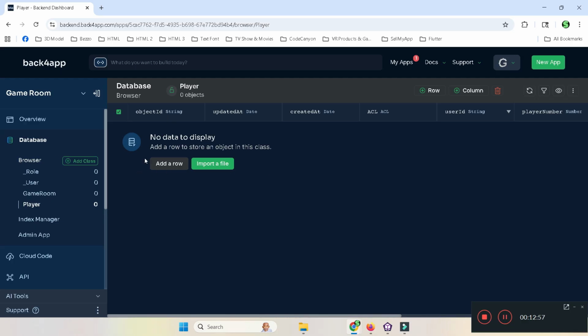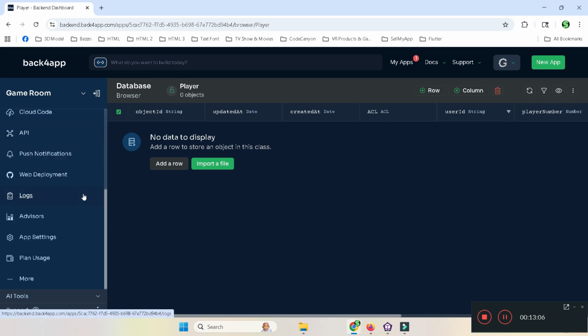Next is connecting everything. Okay, so how do you connect everything? You go to your dashboard. You go into where it says settings. Let me see. Am I right?